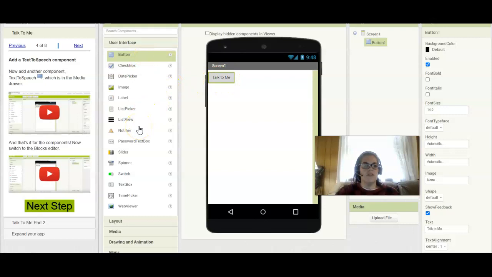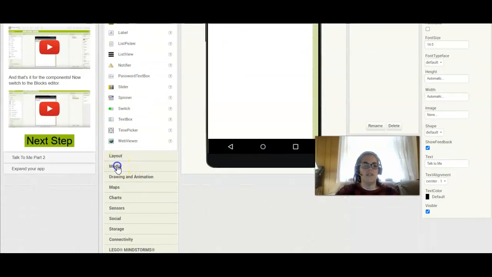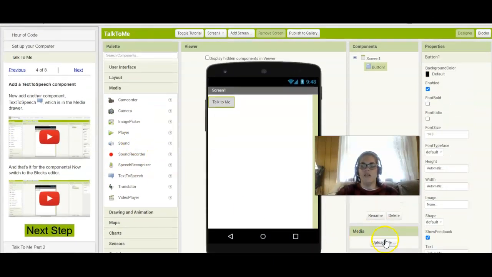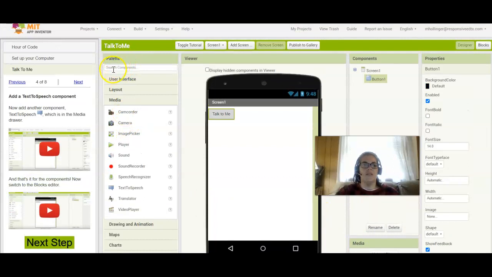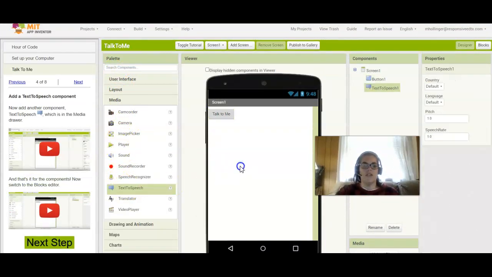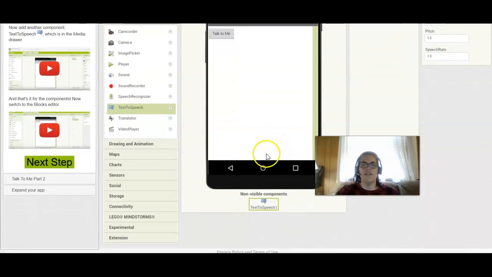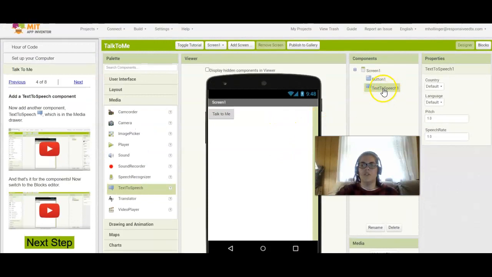Now what we're going to do is we're going to add a text-to-speech component, okay? So you need to come down here and you need to choose media, not the media over here on the right, but the media that's in the palette. You want the media palette, okay? And here you're going to see text-to-speech and you're going to go ahead and pull it over. Now, just like the sounds, it's not going to show up on your actual program. It's underneath, okay? Non-visible components, which is fine. Don't worry, it's still there. All right, so now that's it for the components.